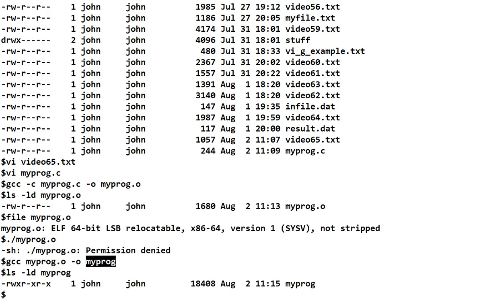And you'll see myprog is much larger than the object. And that's because it has to have lots of extra code in there to connect up to the printf and use that at runtime.